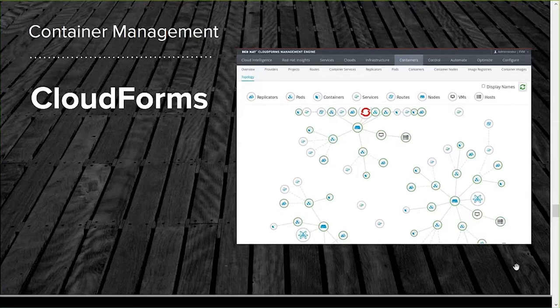But what you see on the right hand side is a topology, and you can see every single aspect of your microservices there. You can see the routes, you can see the nodes, you can even see the host and the VM images, as well as the ports and the containers that make up your microservices or your applications. If you hover over those, it also shows you the name of the actual applications running.